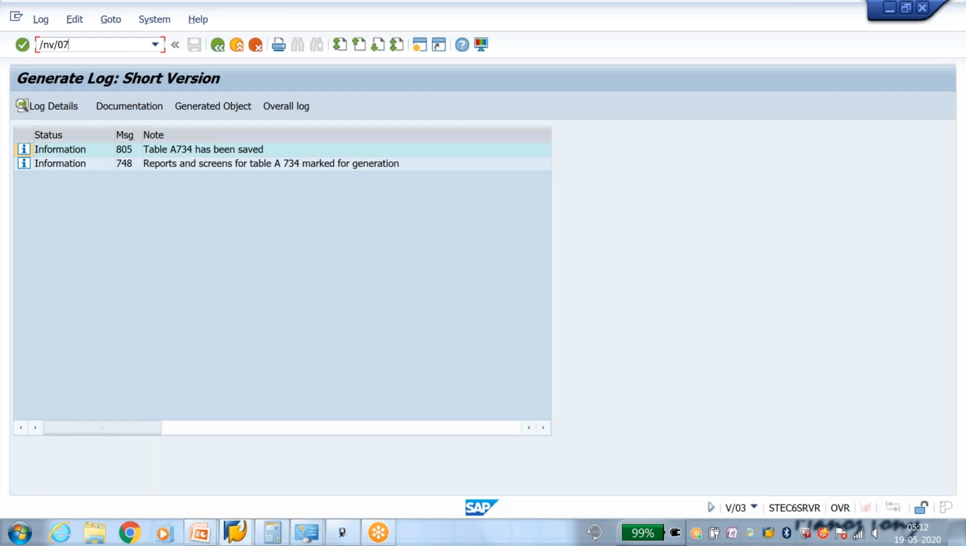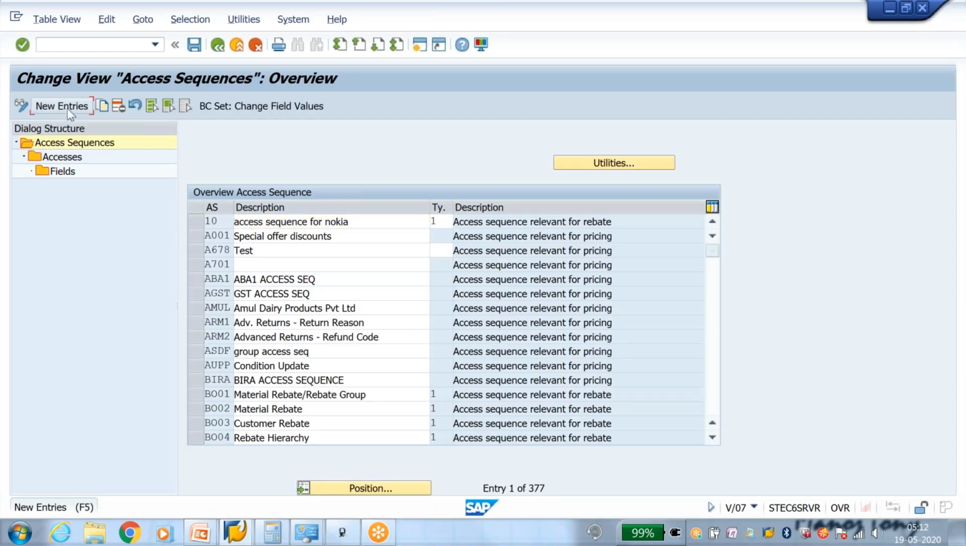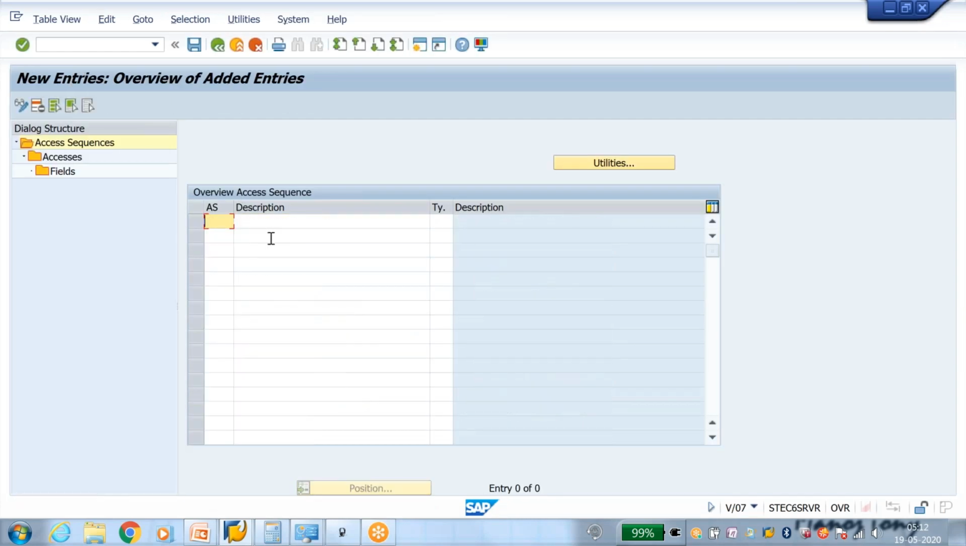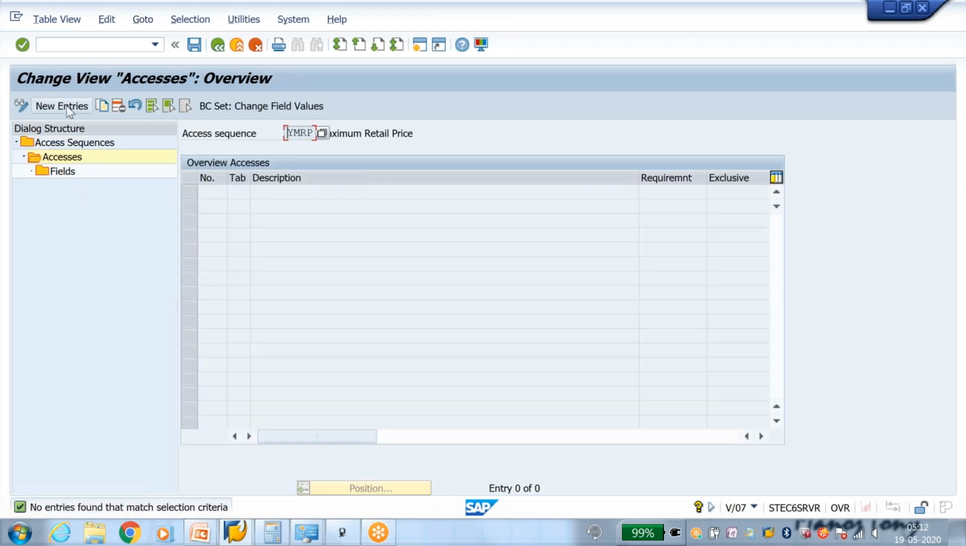The next step is what? We have to define the access sequence. So the T code to define the access sequence is V/07. New entries. Then YMRP. Give the description maximum retail price. Select. Double click on accesses.